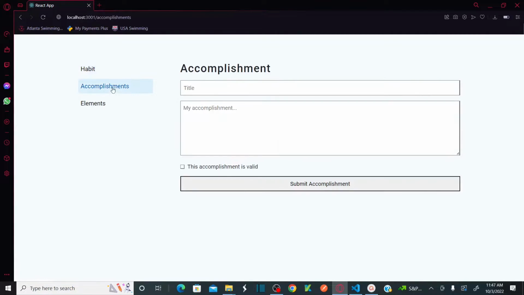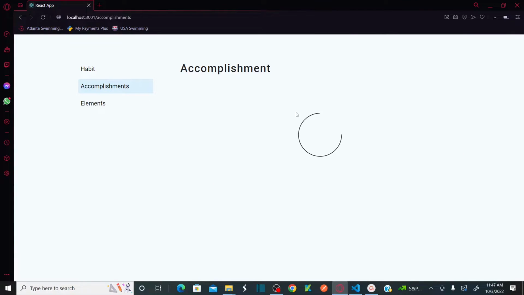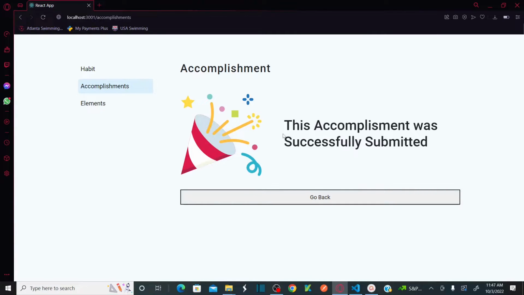In the same way, in accomplishments, when I submit accomplishments, it's going to throw an error message stating complete the items above. So is it going to throw an error message or not? That's what we are going to test. We are going to automate this, and then once I enter the accomplishment and submit the application, it shows me an asynchronous loading page message, right? I'm going to validate that as well.